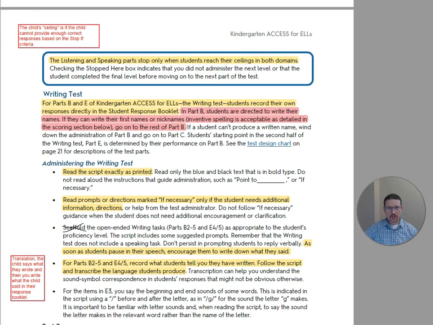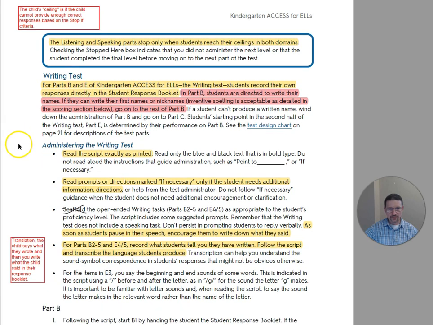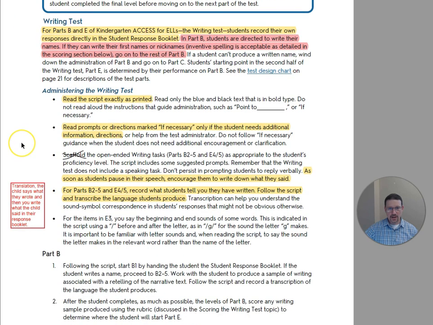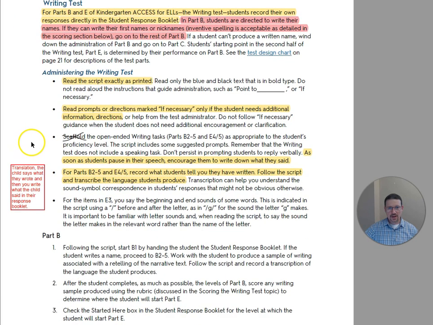So, okay, quickly through the writing test. Now you're to the writing components, part B and part E. They respond to their prompts. They write into the student response booklet, which is the same place that you are recording their responses. You would simply give the response book to them, they would respond, and then you would score it based on the rubric.